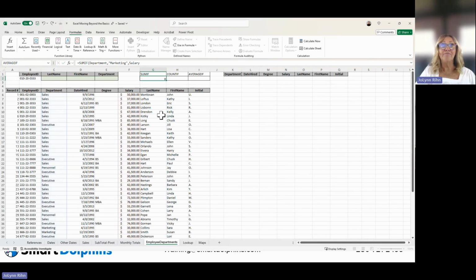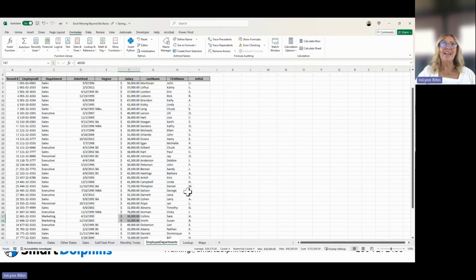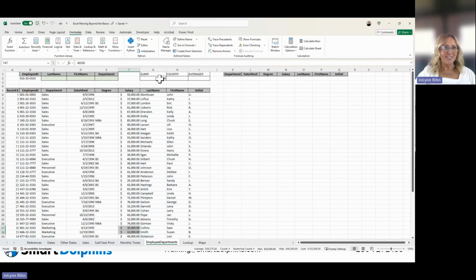I'm going to control enter. It automatically added those together. So basically, it went to every place it says marketing, went over to the column for salary, and started adding all these salaries together. Okay, so just so you can see, the answer down here in my total matches the answer that I got up here when I selected those cells. So great, quick way to do that, especially if somebody changes to a different department, the formula, of course, is automatically going to update.